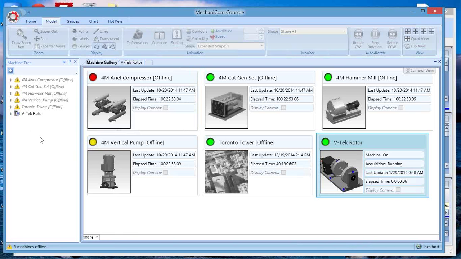In this particular setup, he only has one machine going there. You can have several MechaniCom boxes at an individual installation or at different places around the world, assuming you have internet connectivity. When you do have that, you can have all your machines in a single place in the machine gallery. In this case, it would be 3 or 4 different boxes set up. All of these would say online: the compressor and the diesel generator and the hammer mill and the vertical pump. They'd be online, and then your environmental monitoring in Toronto would be online as well. And so this would just be your initial look at the status of your machines.